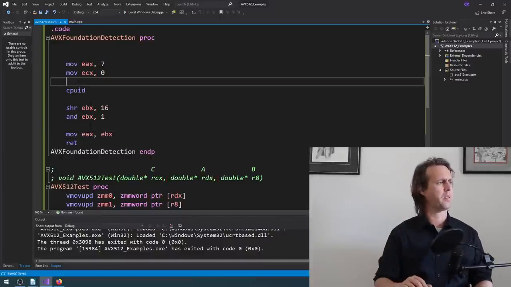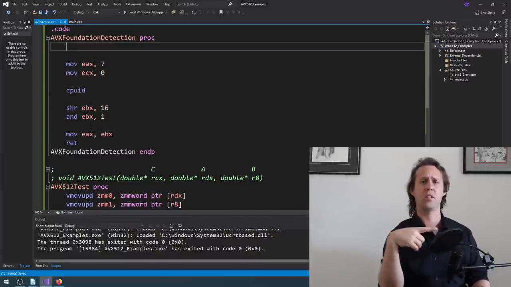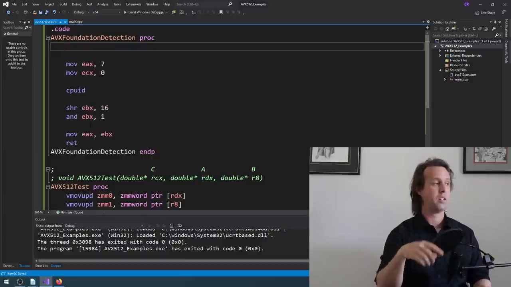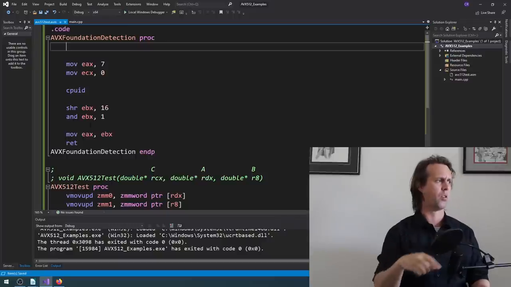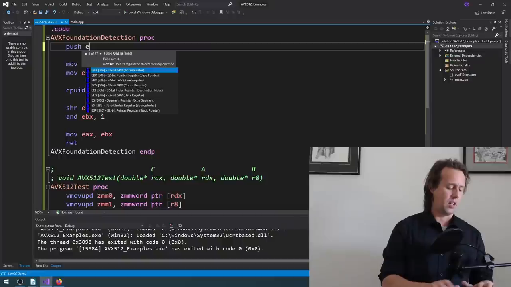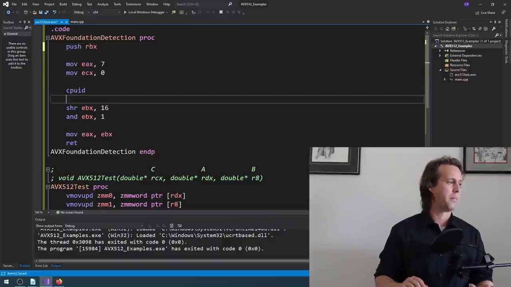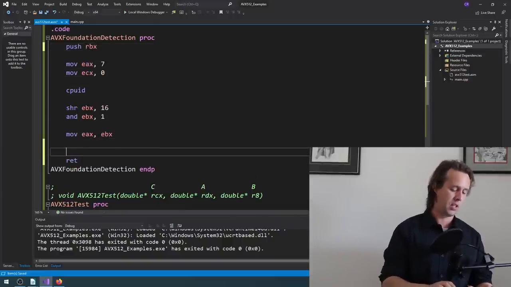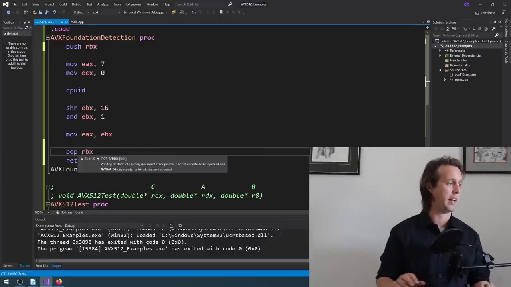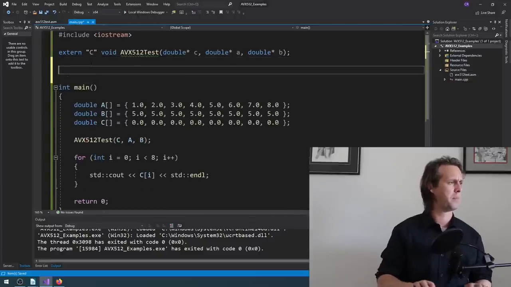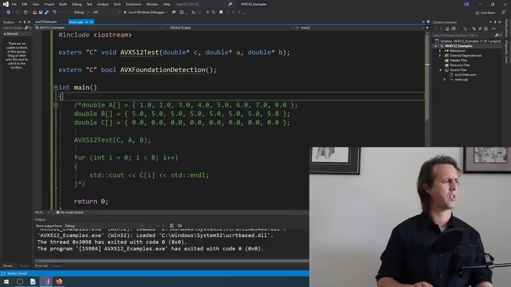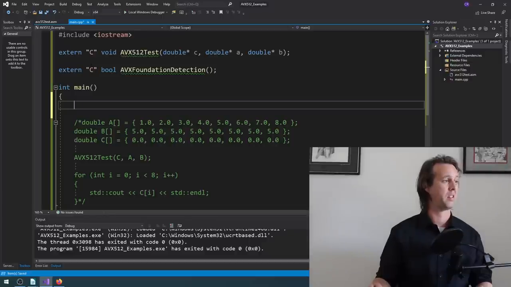Now there is a little thing that we have to be careful of just here. EBX is not scratch in the calling convention, so we have to make sure that we save the caller's EBX and restore it. So what we should do first of all is push EBX, or RBX. And then just before we return, we want to pop RBX, and I'll just hit save. And if I just copy this function over to my C++ and we make a little declaration, this function should return true if my CPU is AVX foundation or AVX512 foundation capable.